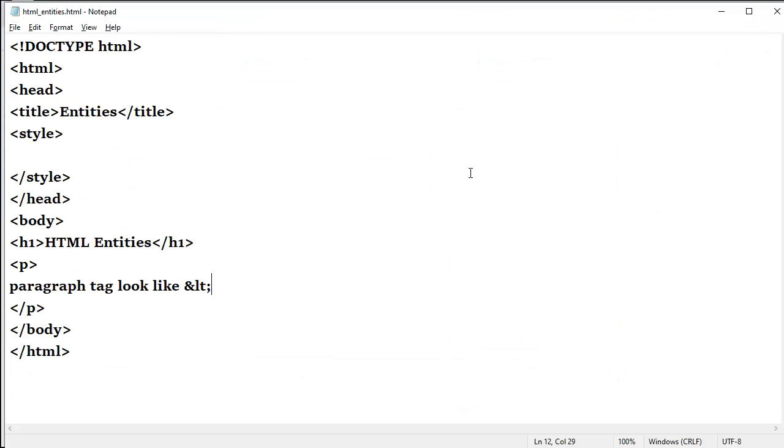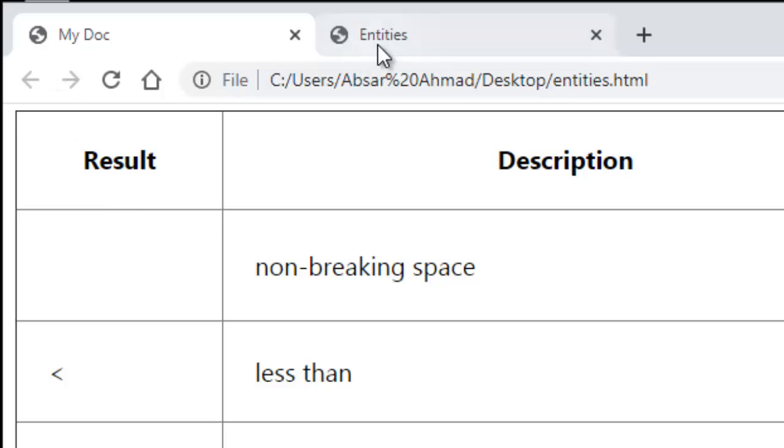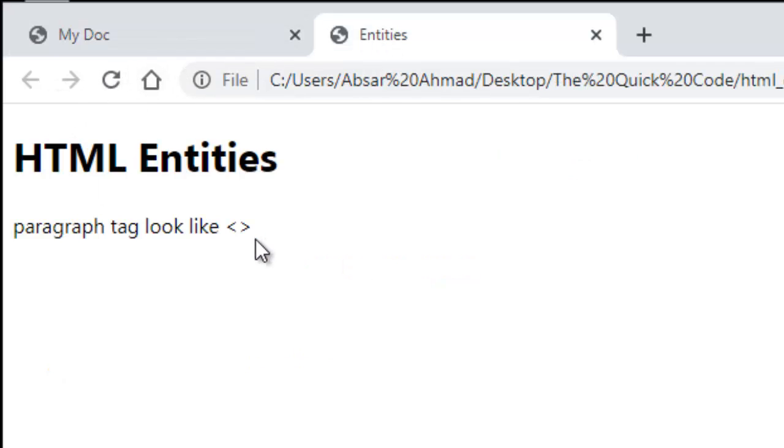So just come here and use ampersand, and then GT for greater than, and then a semicolon. Now press Ctrl S, come back to your document and refresh it. Now you can see both our tags have appeared.